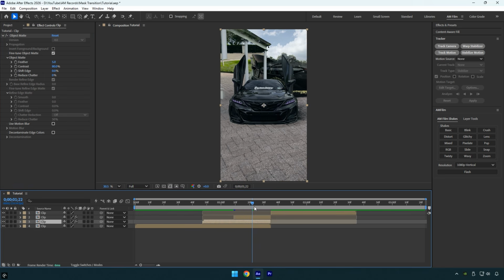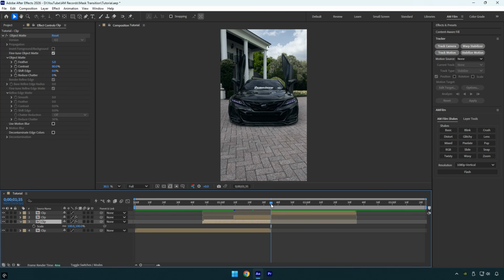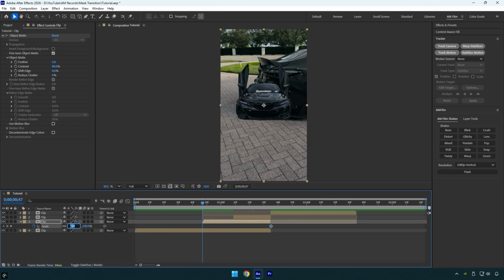Select the bottom layer and scroll to the end of the layer. Press S on your keyboard to reveal the scale property, then click the stopwatch icon to add a keyframe. Next, go back to the beginning of the layer and set the scale to 0%.